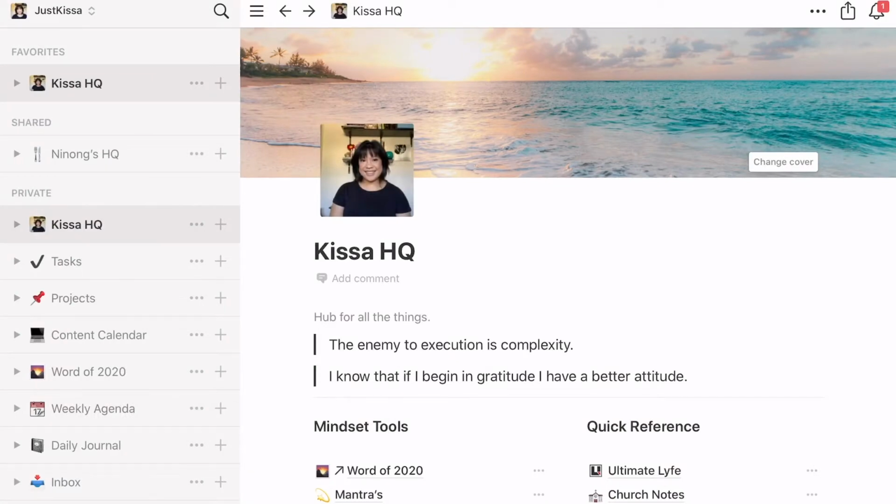All right, guys, so welcome to my Notion HQ. This is my main page that I always jump to whenever I open my Notion account. This is kind of the hub where I want to be able to see everything. It's my starting point, basically. So if I want to get to anything, this is where I have to go first.